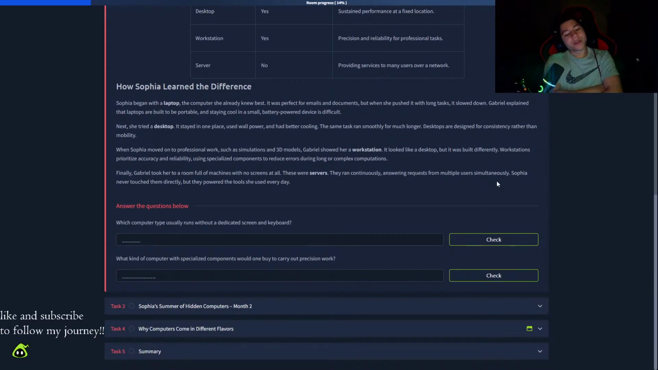How Sophia learned the difference. Sophia began with a laptop, the computer she already knew best. It was perfect for emails and documents, but when she pushed it with long tasks, it slowed down.